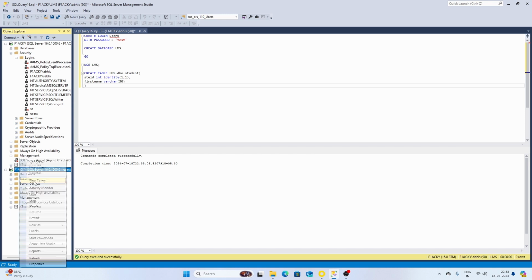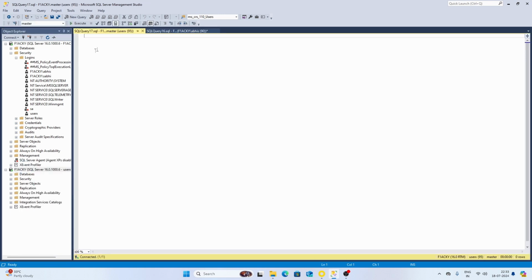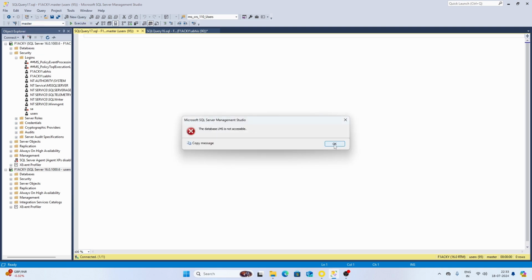Now we'll open a new query window. Now we are in this. Now we'll try to open our LMS database. So this is not accessible.